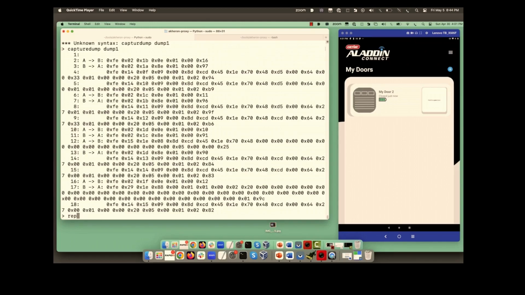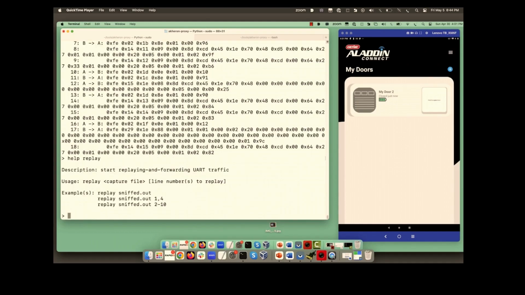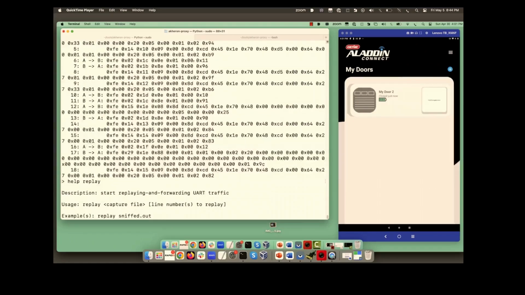So we're actually going to replay dump 1. Okay, we're going to do help replay so we can show you what the help command is. You can replay the entire file, both directions. You can also replay a specific number because they're all numbered, so you can pick whatever direction you want to go. So it gives us multiple capabilities to replay things.